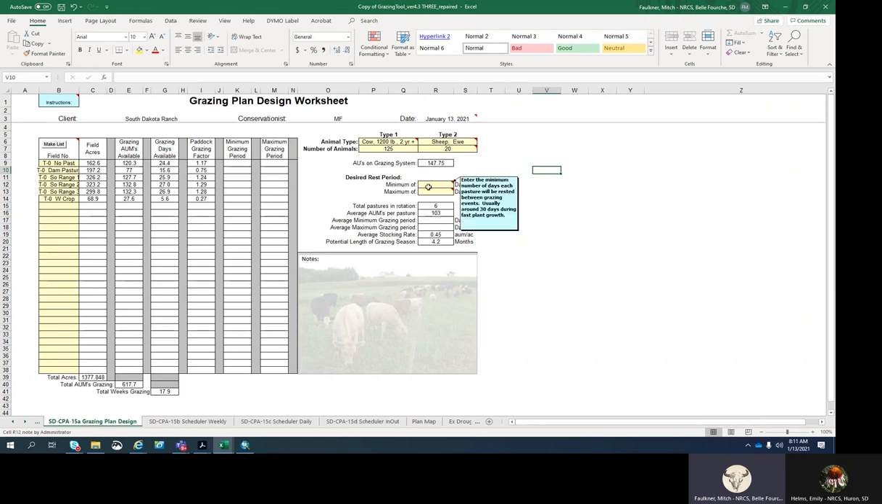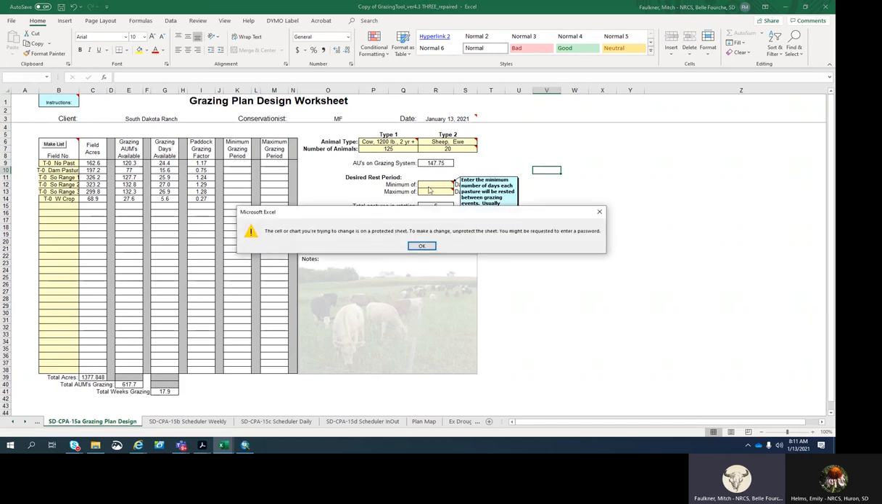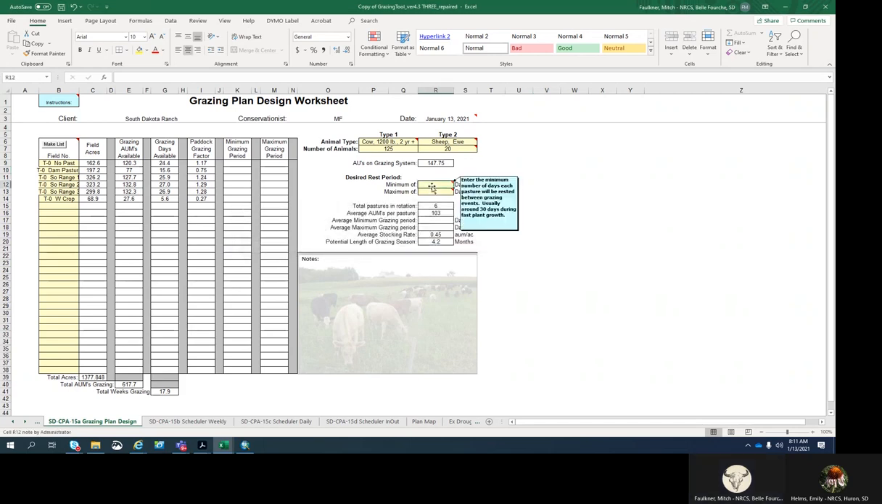Now, here's the important part. It's going to ask us to enter a minimum number of days each pasture will be rested between grazing events. It's going to suggest usually around 30 days during fast plant growth. So let's go ahead and put 30 days there. Click in that cell. And then what is our maximum rest period? It suggests 90 days during slow plant growth. Well, this is pretty intensive and we're going to say 50 days is the maximum we want.